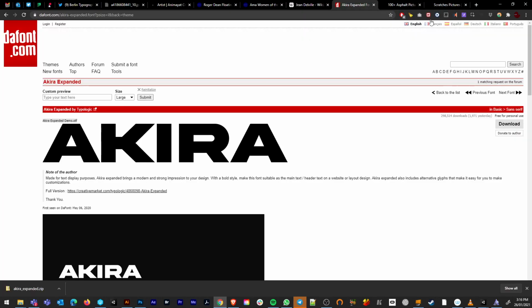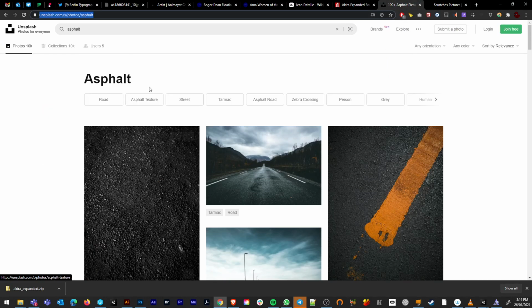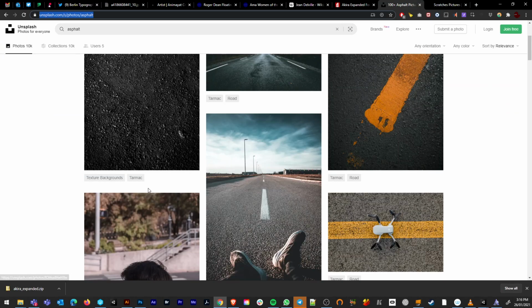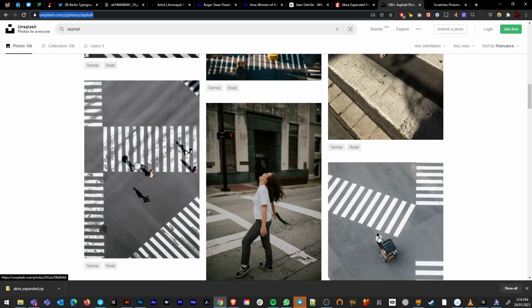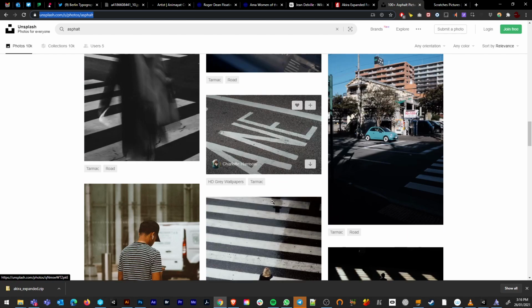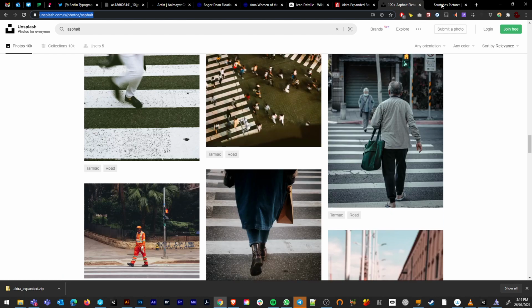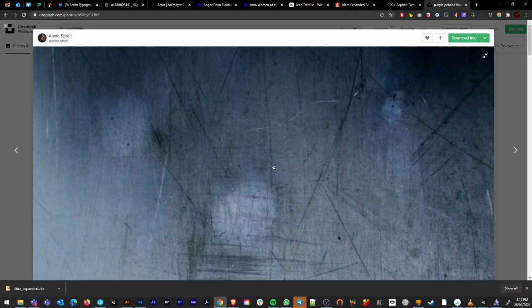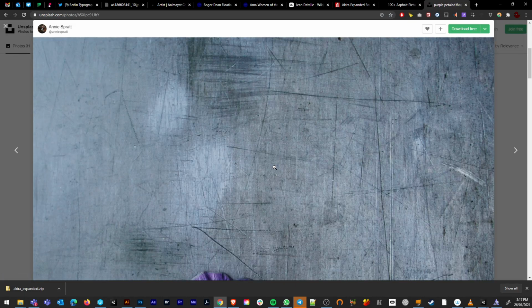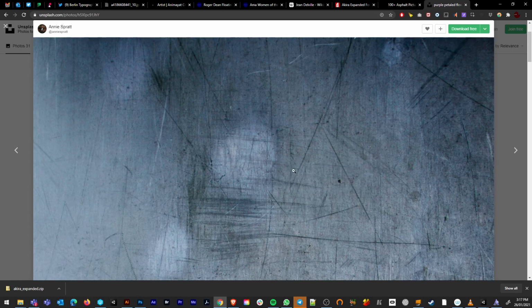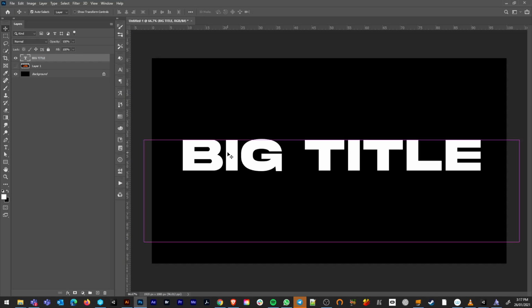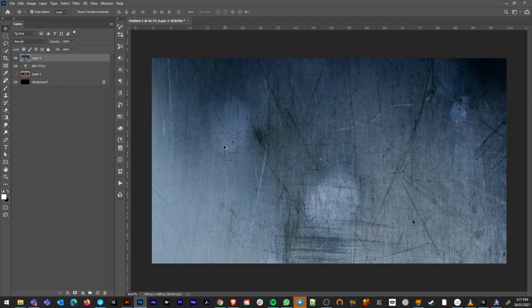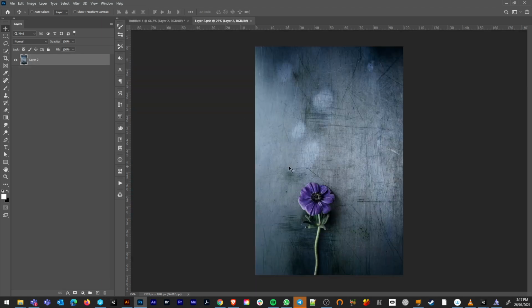And just go to find a texture. So I've gone to Unsplash.com's free textures. Now, initially I thought a road texture might be a good place to find scratches and dust, but actually I think we're going to have more luck with something like this. So I'm going to copy that image and just paste it in here, make it a smart object, then run some effects on it.